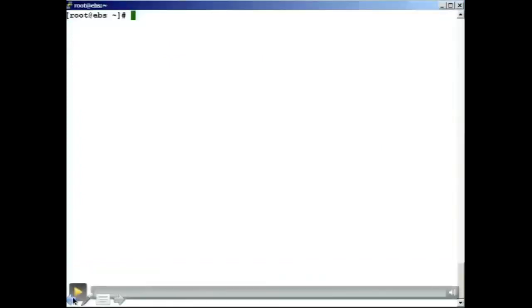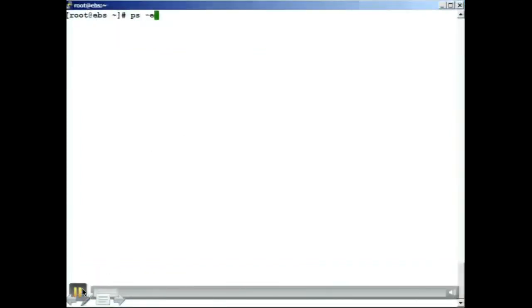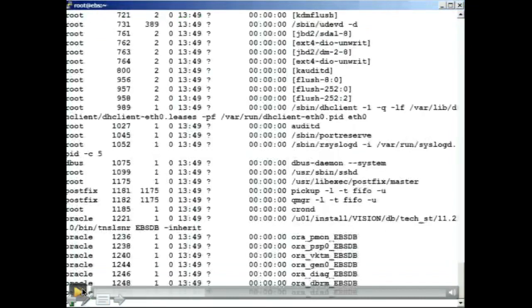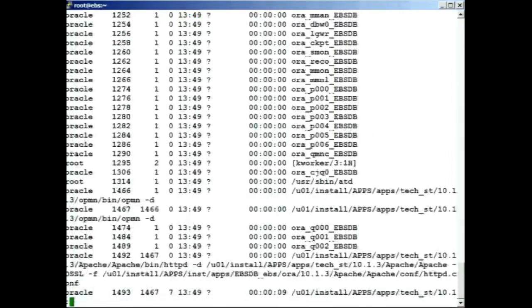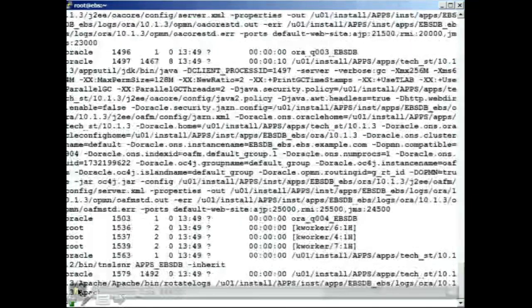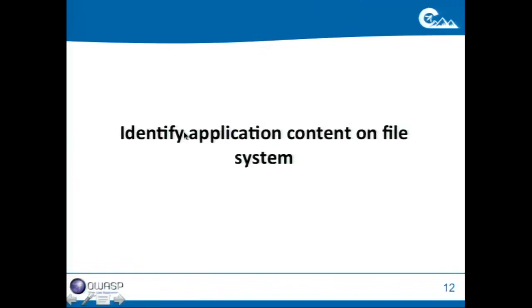To get an overall idea, though, of how the application is put together, the place that I always start is looking at the running processes. There's a lot of Linux processes that you'd probably recognize, but as you get a little further down, what you'll find is that most of the processes other than the Oracle database server are running in the u01/install/apps directory.